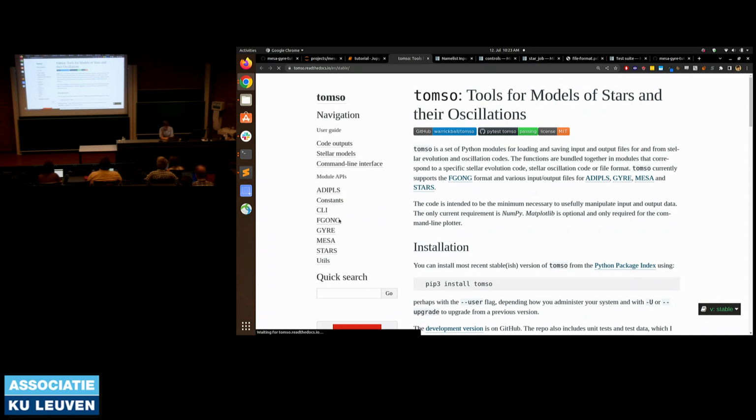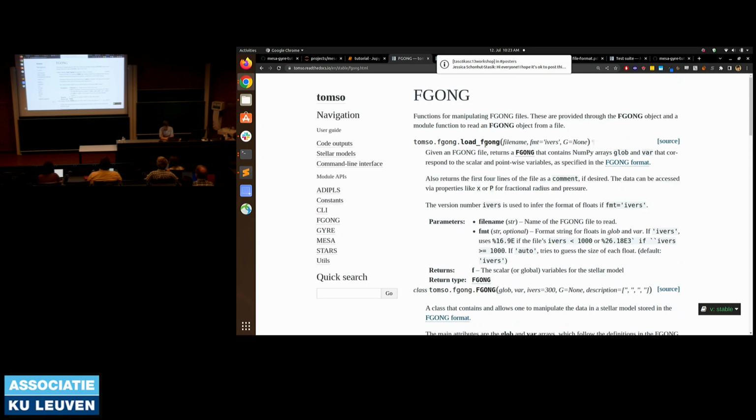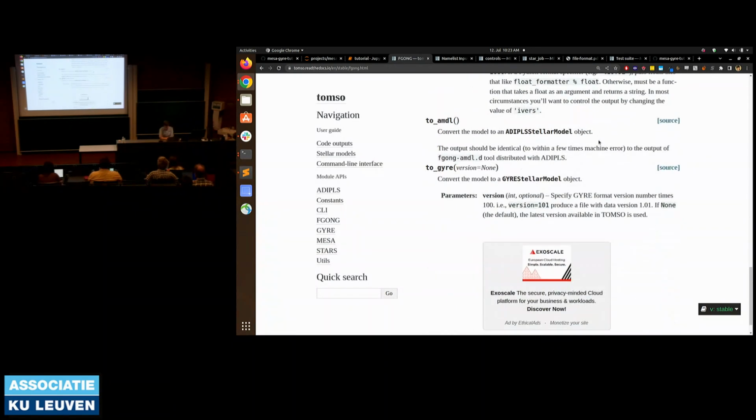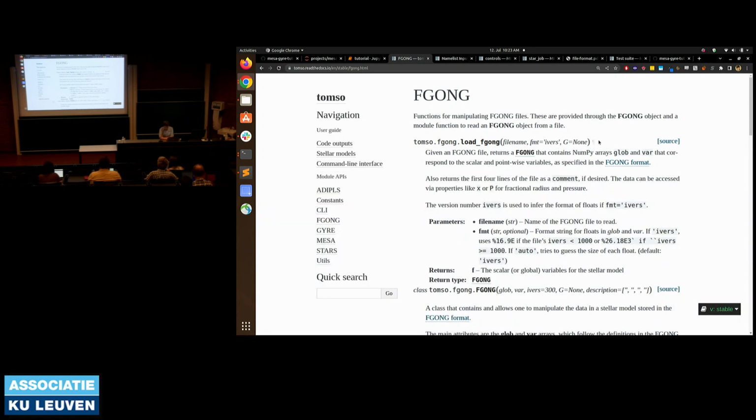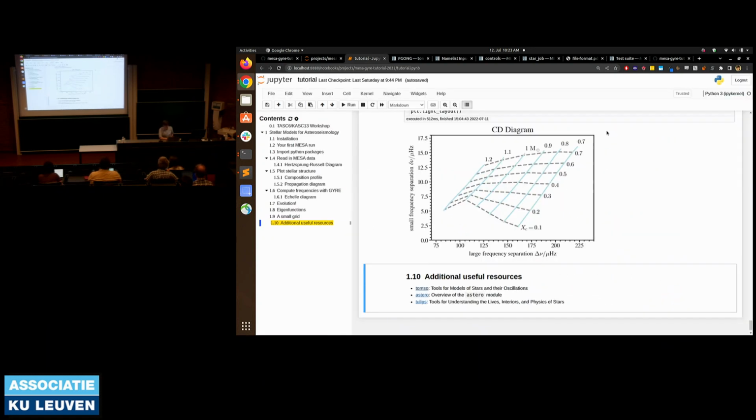This is basically like if you don't want to write your own routine for reading in FGONG files, this is done for you. So you can conveniently load things into Python. I think it also has a few plotting routines, etc. So I found this very convenient. I use it quite a lot.